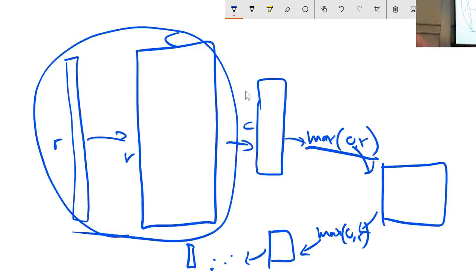Can you pass it to me? Yes. So why are we throwing away the negative numbers as we go through this process?